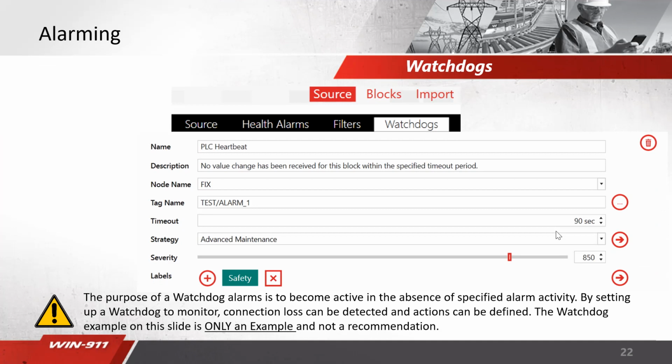Next, I'll show you some of the configuration inside of Win911 for these Watchdogs and Heartbeats. So this is just an example, but I'll walk through some of the descriptions of these tags inside of Win911. Here's where you can give the item a name. Here we called it a PLC heartbeat. And as described for Watchdog, we're checking for a continuously changing value.